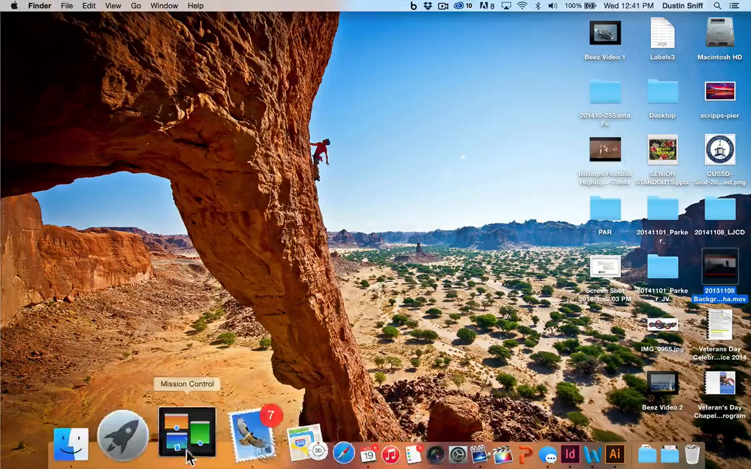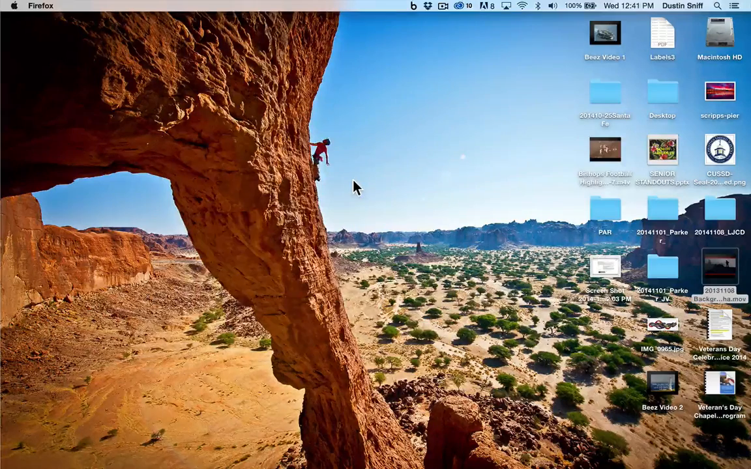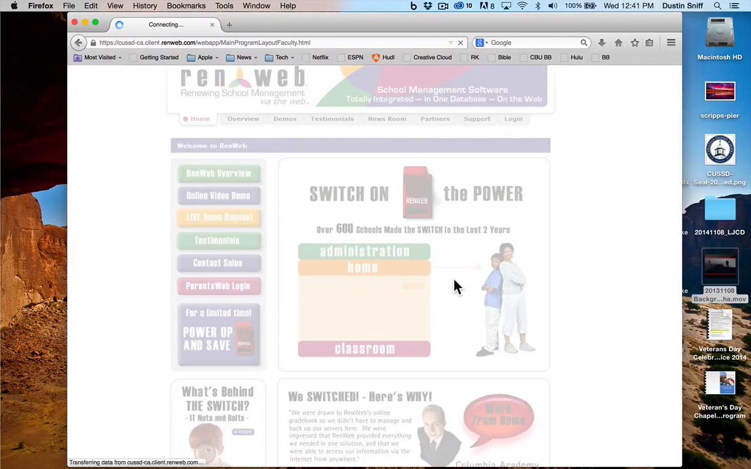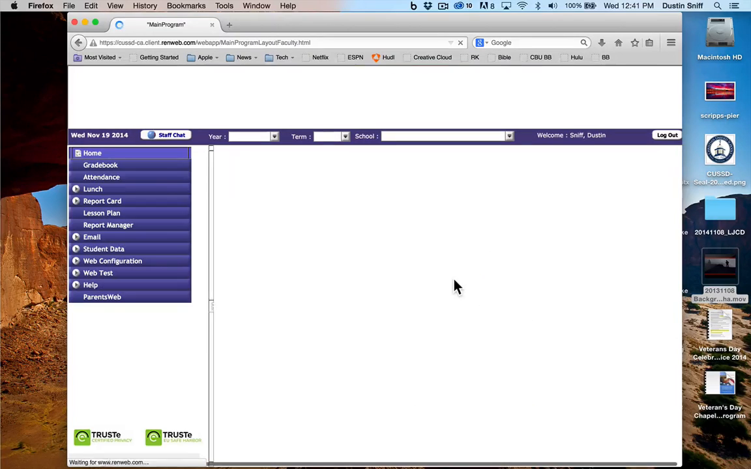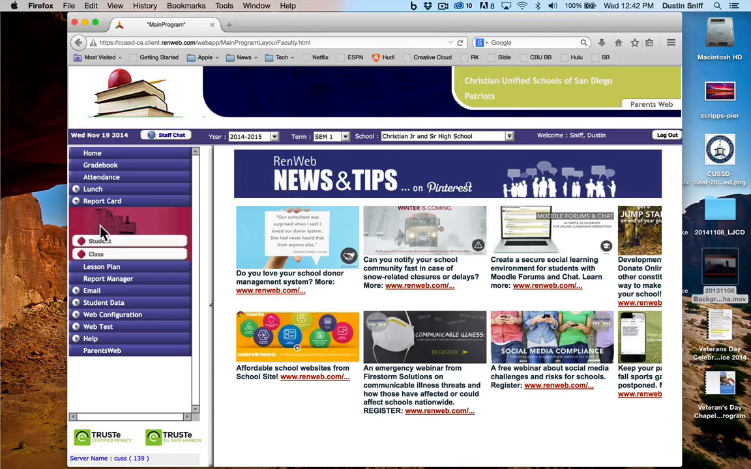So the first thing you'll do is you'll go to Firefox. I'm going to do a spotlight search for Firefox. My homepage is the faculty web login. Once you're logged into Renweb, if you want to go directly to the report card screen, you will see a report card option, and what you want to select is the class.